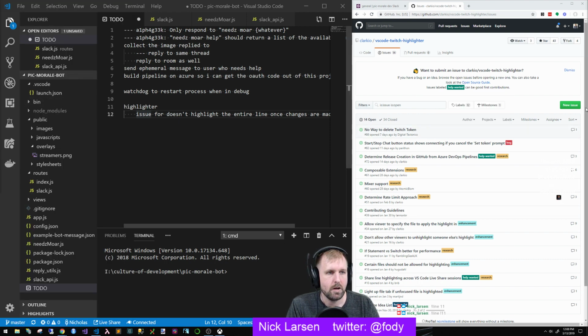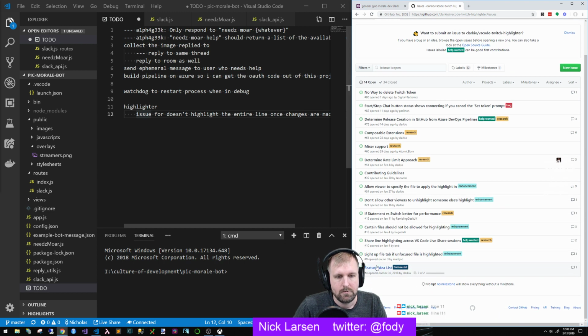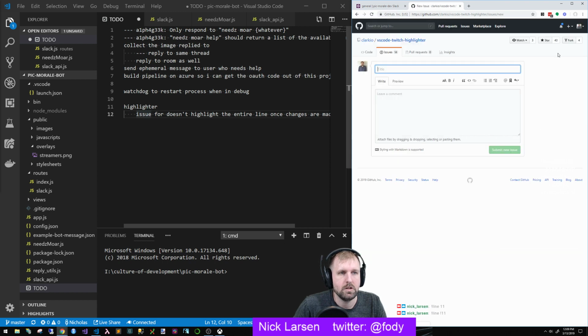So we're going to add a couple of issues, which is contributing guidelines, allow viewer to specify, don't allow other users to unhighlight someone else's highlight, if statement, certain files should not be allowed, share line highlighting across VS Code sessions, light up tab, feature idea list. Okay, so these are going to be issues, and we can stop this. Don't actually want that.